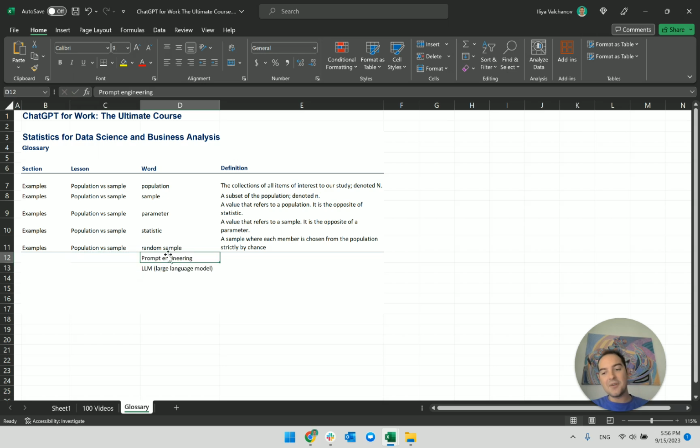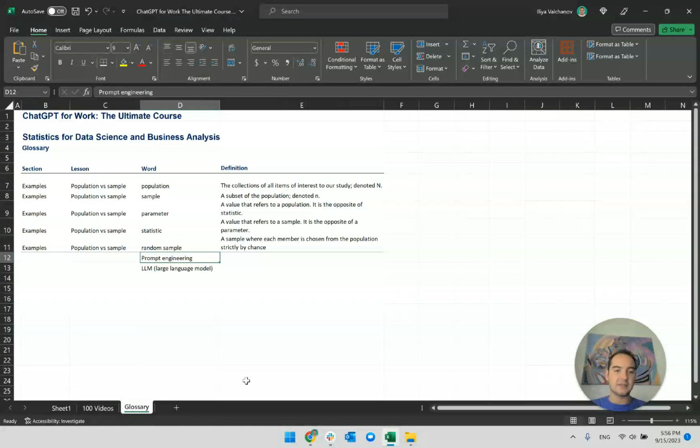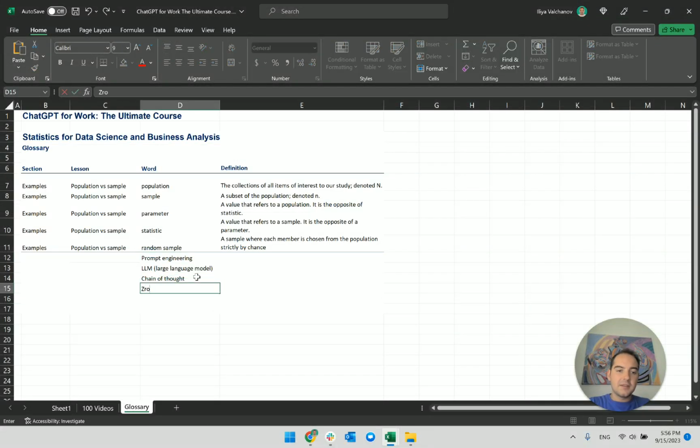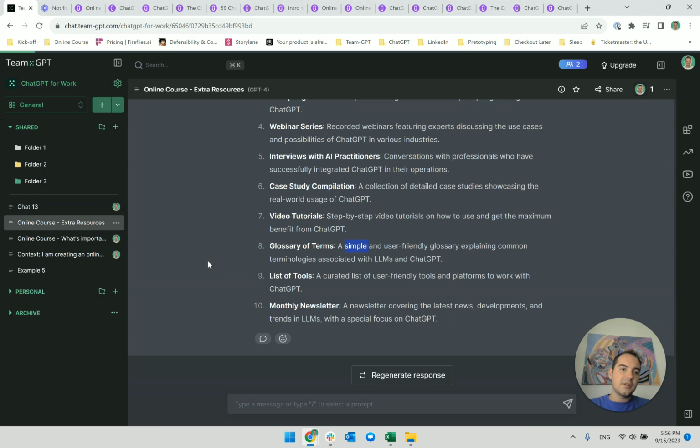The best thing for this glossary is that I will create it with ChatGPT. At the end of the day, I will not define it myself like I have done before. These glossaries, they don't make much sense right now. Most probably, I will simply take something like this, and I don't know, chain of thought, zero shot chain of thought. And probably I'll do something like this. I'll take these things. I'll go to ChatGPT.